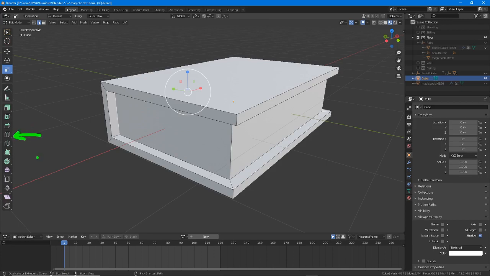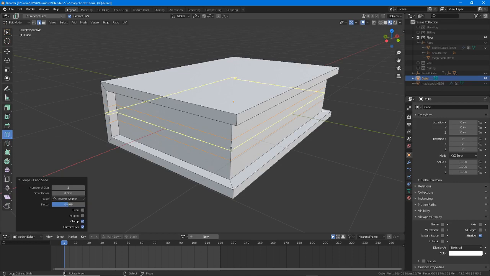loop cut, enable that. So we've got number of cuts at the top here. We want 2. So click on the, there's one on either side of the input field. 2. Mouse over one of the vertical edges because we're making a horizontal cut. We're basically splitting the vertical edges. Click and it drops in 2 edges.